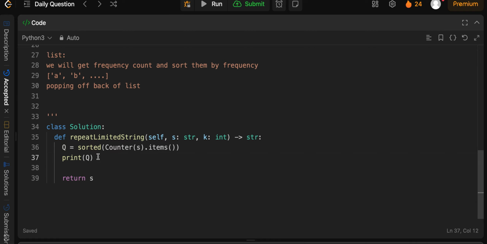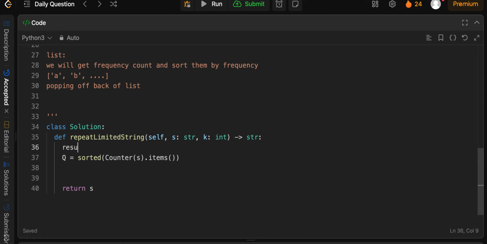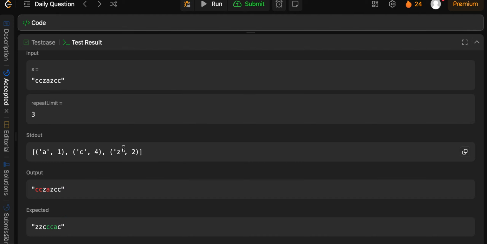So what we'll do is, and I'm still going to use this. I'll use result again. And let's do as we did before, just return join. I think that works. Okay. So then we'll say while Q. And then remember, like I showed, we'll pop from the back. This will be the letter, and this will be the count.